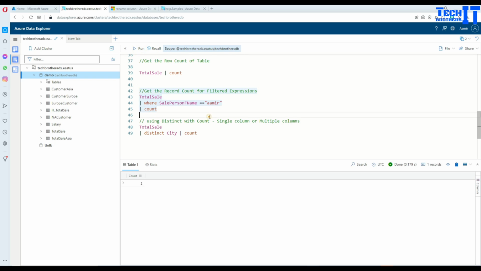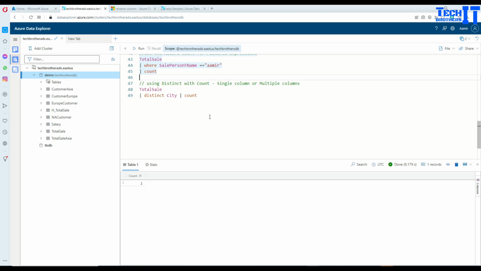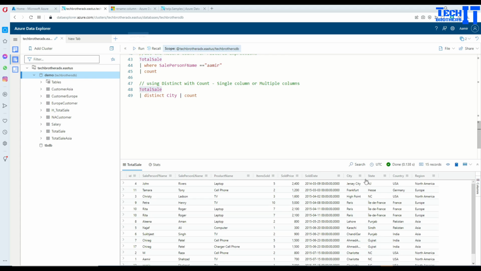Now, if you are interested in getting the count of distinct cities, that's possible. In the total sale table, we have multiple records for each city. See right there, for Paris we have some records. But we are interested in getting only the list of distinct cities, and then we would like to get the count of them.